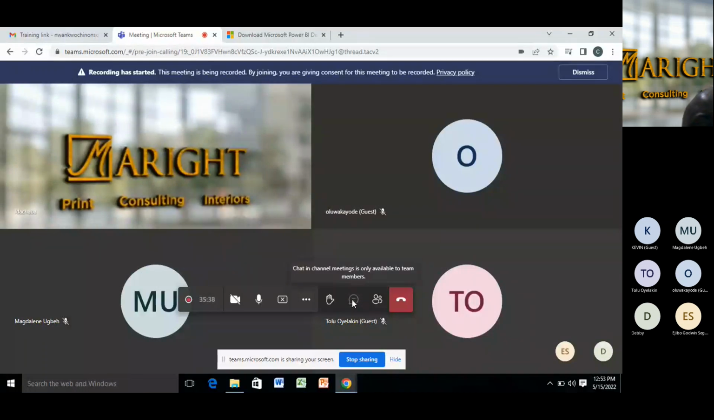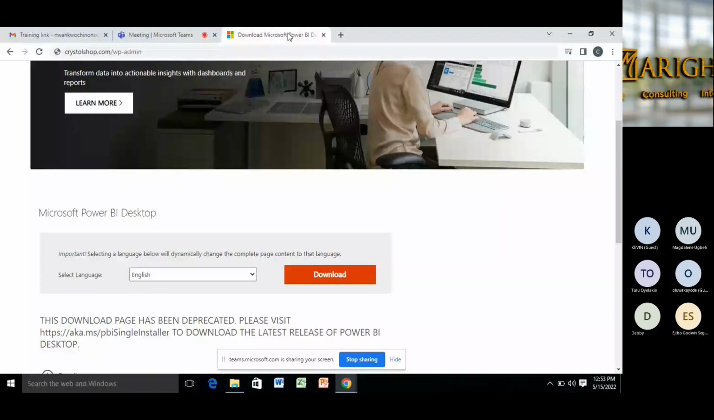Because we need that link. All right. So go back to your download. Okay, good. Everybody, I want you to look at this. This is where we download Power BI. That's why I wanted him to copy that link to us so that it's easier. But now you might not be able to send that link to us.